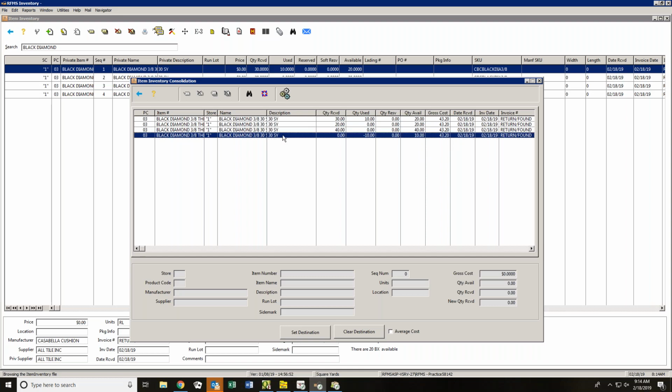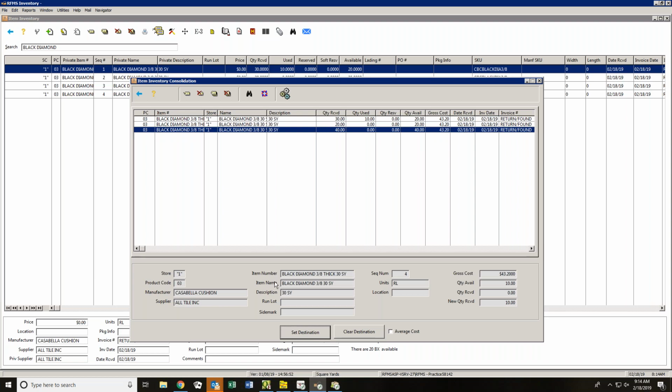Okay, so let's select this last line here as our destination record. Once we decide on the destination, we click this button at the bottom that says Set Destination. And that takes that line and moves it now to the bottom of the screen. So you can see here, this is our line for 10. It's no longer at the top.